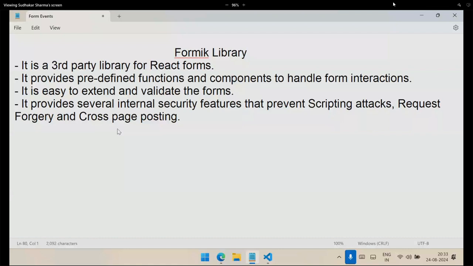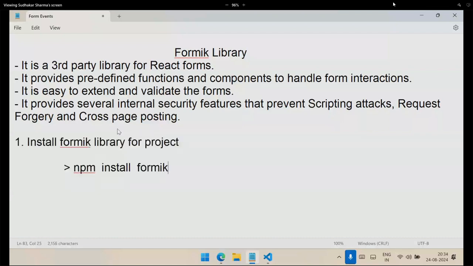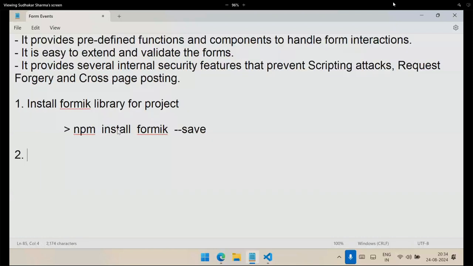Actually, here to set up, first what you have to do is install the Formik library for project. So npm install formik and save. We have to install the Formik library for project.